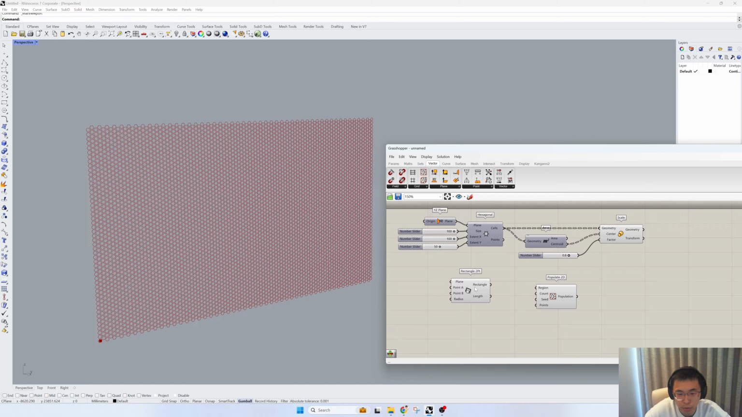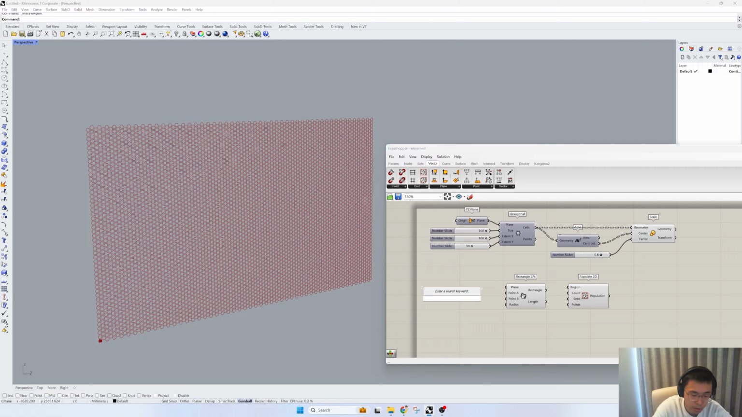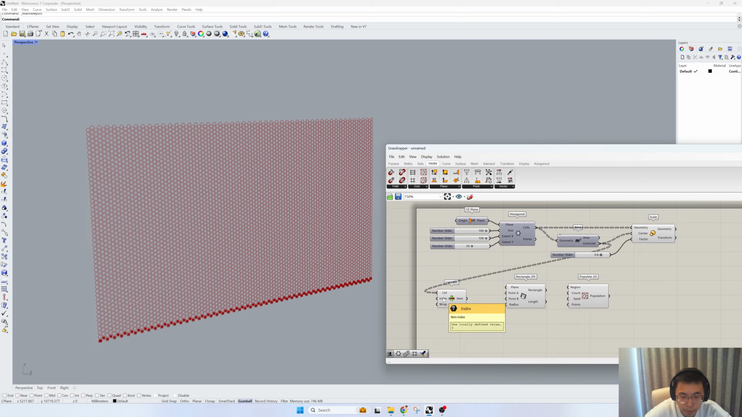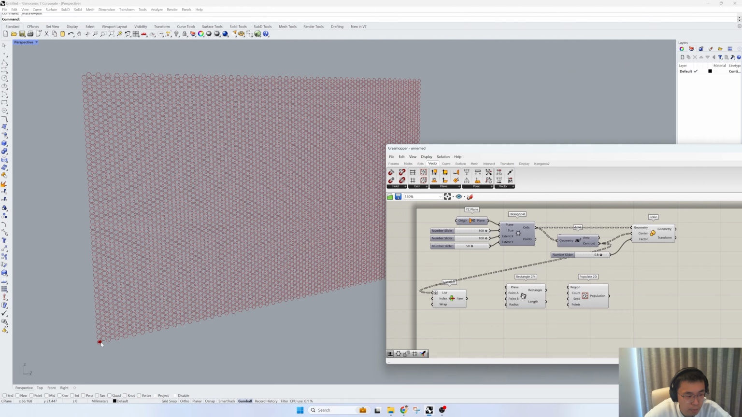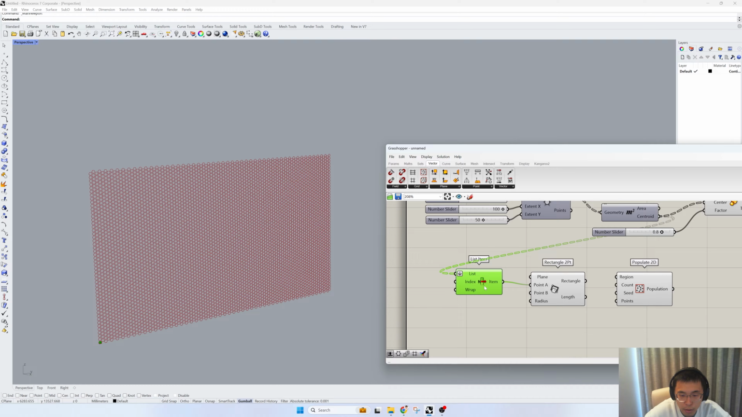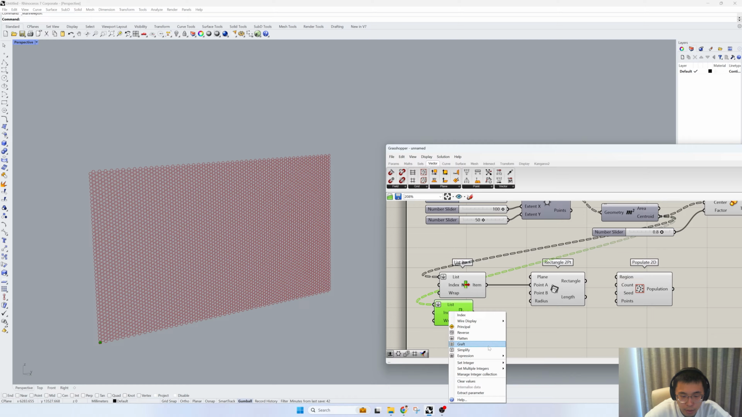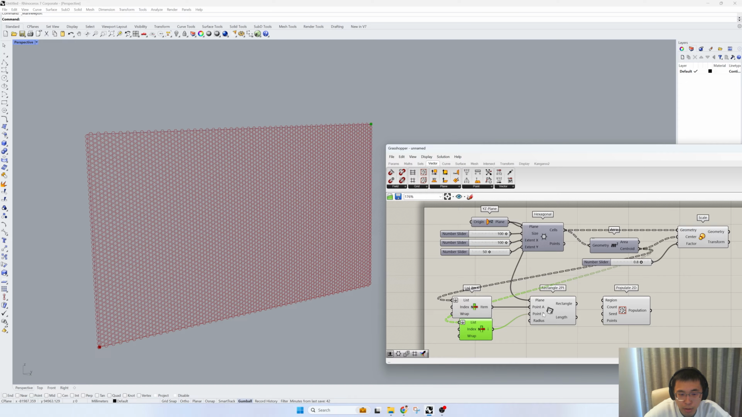Sorry, rectangular 2 points. Point A will be our bottom left point. Connect centroid to list item, index 0. We need to flatten it. Then we find the bottom left. Then connect to point A. Then we copy, paste. Index will input -1 as our second point. Connect to point B again. Select bottom left and top right. Then the plane will be our YZ plane. So now you can see a rectangle is created.